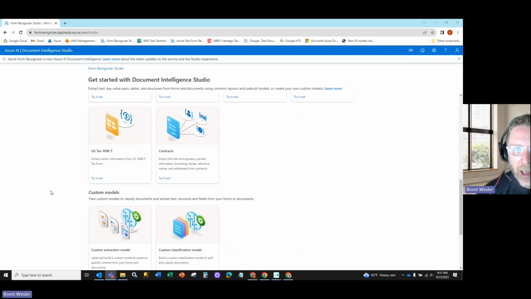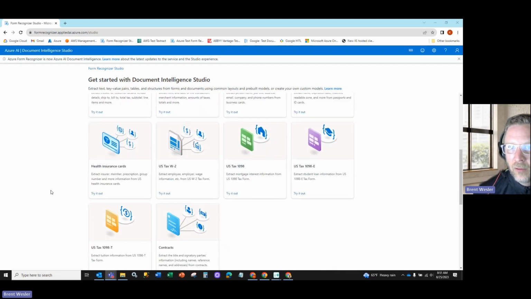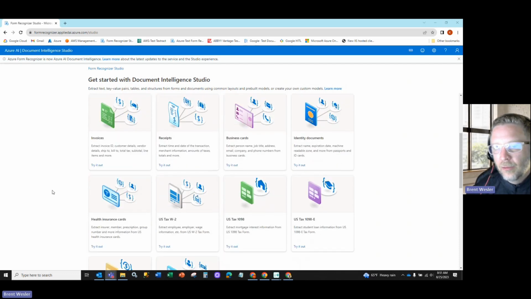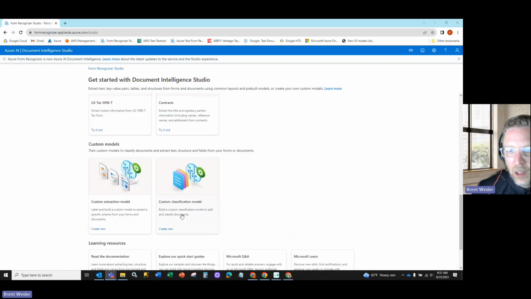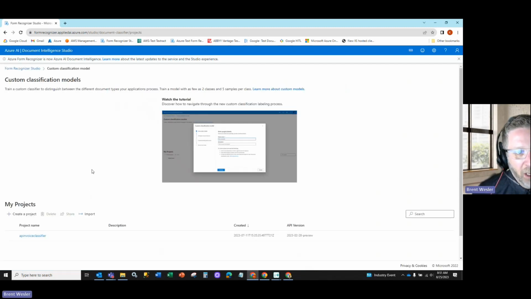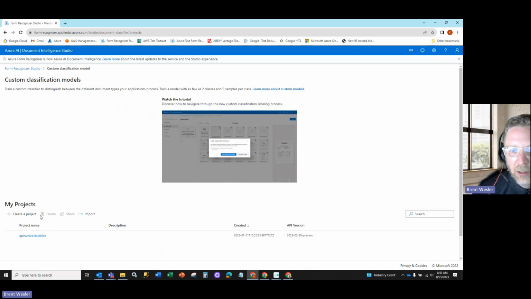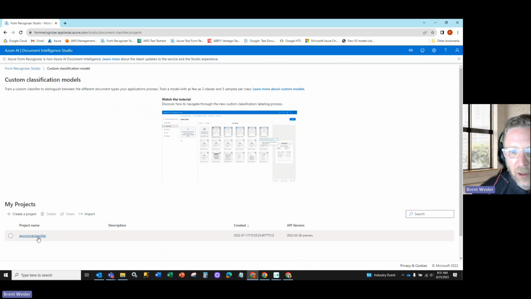Today, everything Azure AI and the new Azure AI Document Intelligence framework. We're in the studio, as you can see here, with all the pre-built models, and something new is the custom classification model. And this is released in the 3.1 version. You can see here I've played around with it. Infoinput will be adding this as a classification option in the 6.4 release.